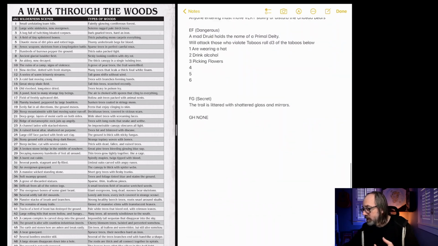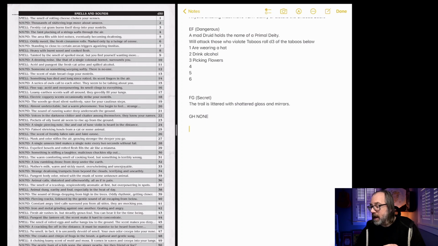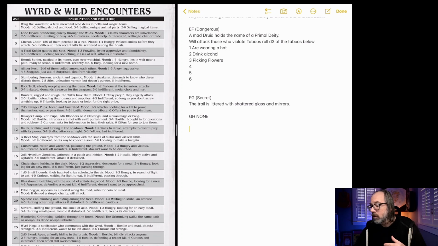Now, the final thing I'm going to do here to make this work, just because we've got this in the book, is I'm going to create a wandering monster list for this. I was going to do 6 of them, and this book has a set of encounters, Wyrd and Wild encounters. So I'm just going to create a very basic one. I'm not going to worry about a 2d6 roll or anything like that. I'm going to let this be completely random. And what we're going to do is, as they're traveling through, there's a chance they're going to encounter some of these things. So let's see.